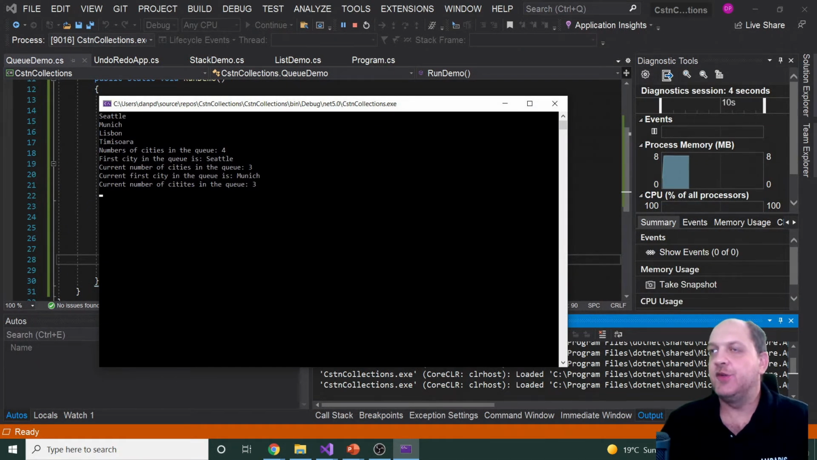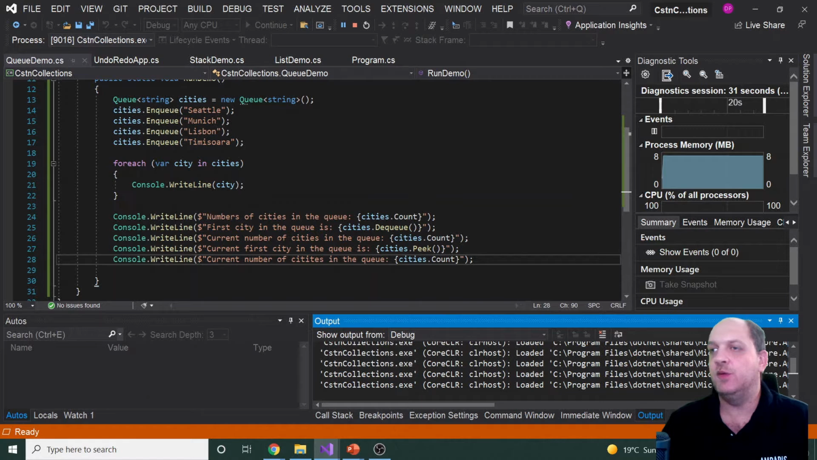And we see that the first time we have here number of cities in the queue is 4. Then we have this, the first city in the queue is Seattle. And now the number is 3, because remember, to retrieve the name of the city, we use the dequeue method. So this means that it also removed it from the queue. So in this case, the first city in the queue remained Munich, the next one. And of course, the current count was actually decreased to 3, because we have right now only 3 elements in the queue.